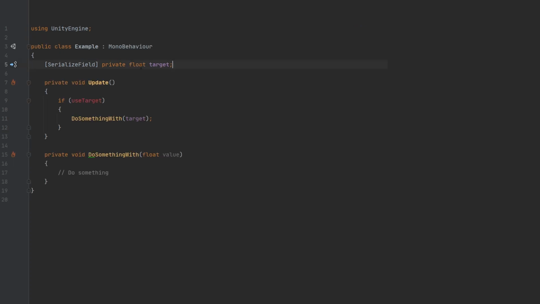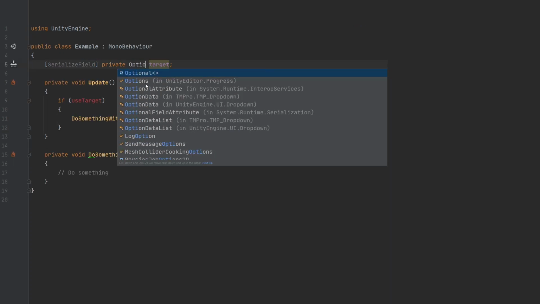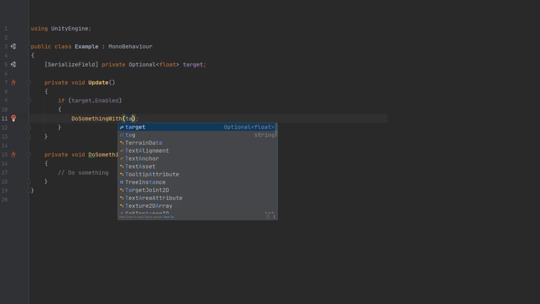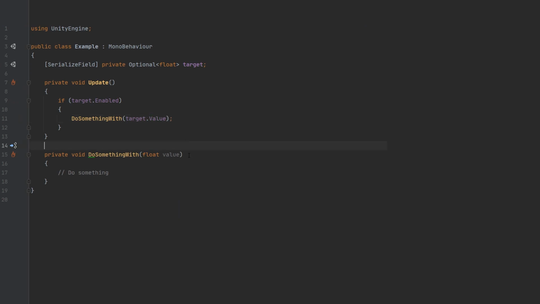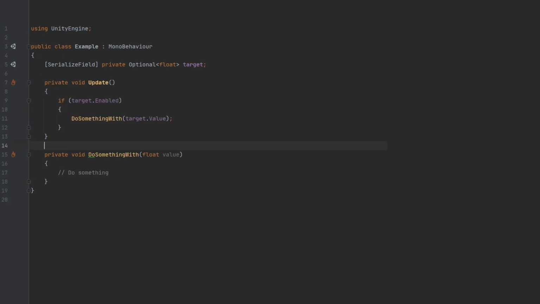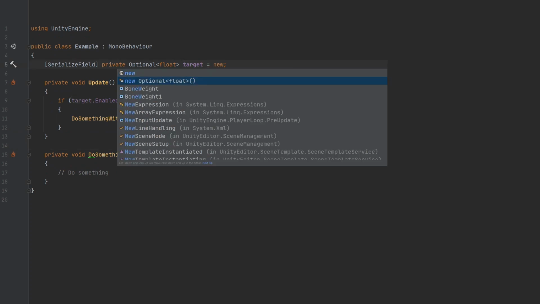Now in my MonoBehaviour, instead of declaring two fields, I can declare only one of type Optional float and use it like so. That's much better. We can improve this further by adding a custom constructor. It takes an initial value and automatically sets enabled to true. This way, if we want to define some defaults in our MonoBehaviour, we can do it as such.